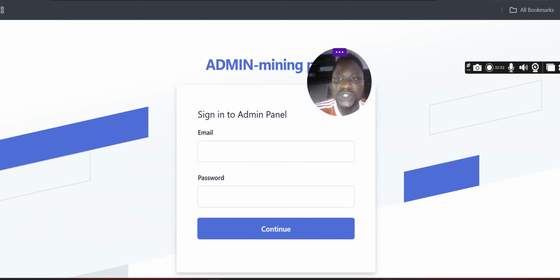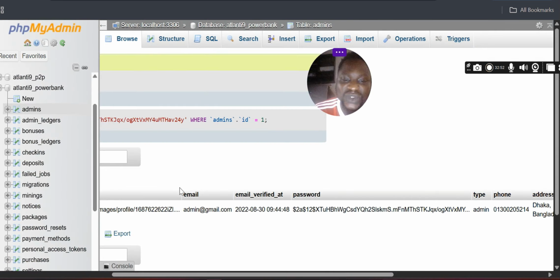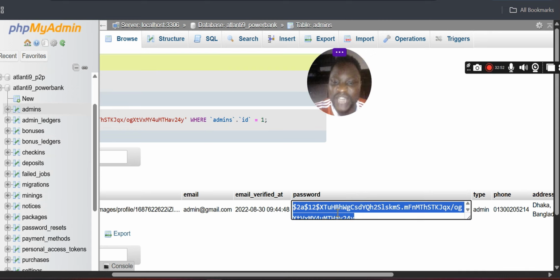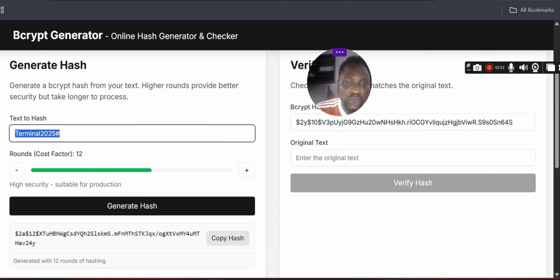What you need to do is come to this site, the Bcrypt generator. Like I said, if you have access to the database, this is the initial password, but I don't have the MD5 version of this password, so I want to generate a hash to replace this. Come here and type in the password you want to use. In my case, I use this very password.